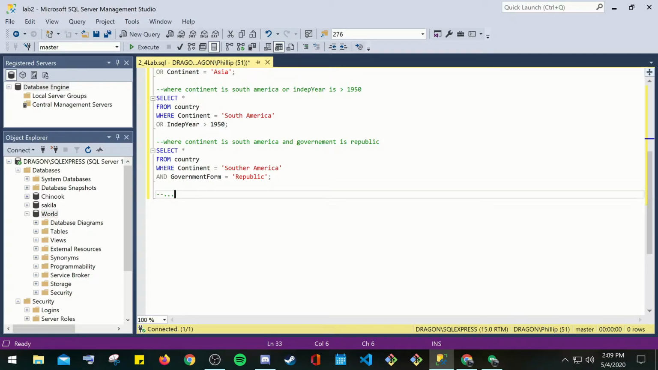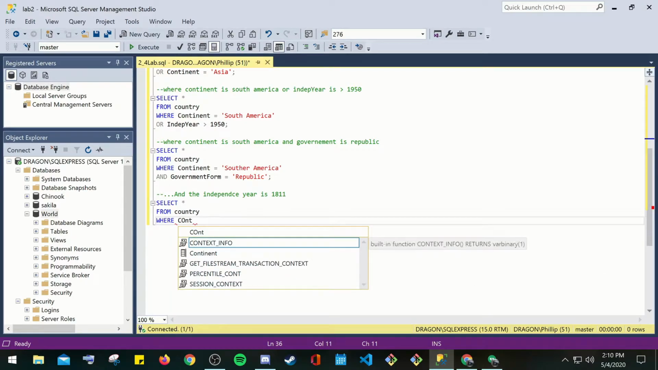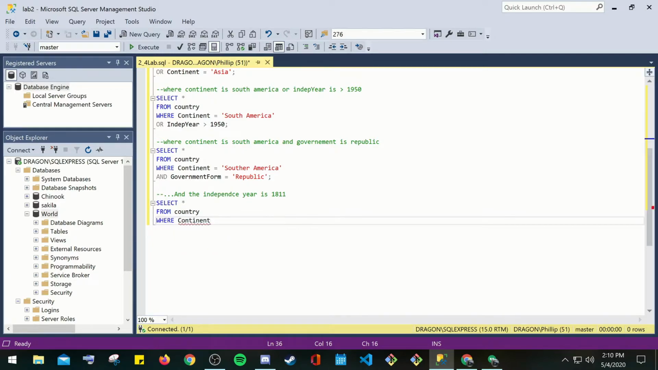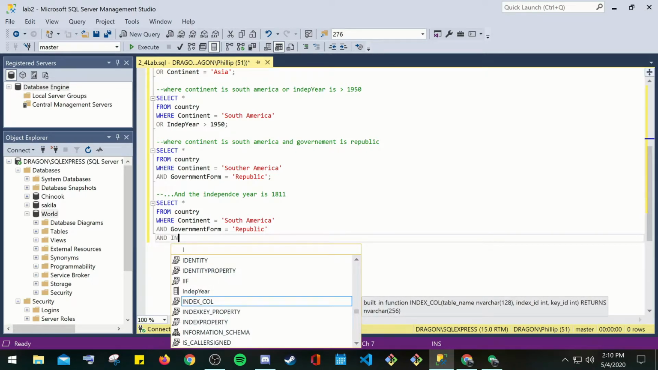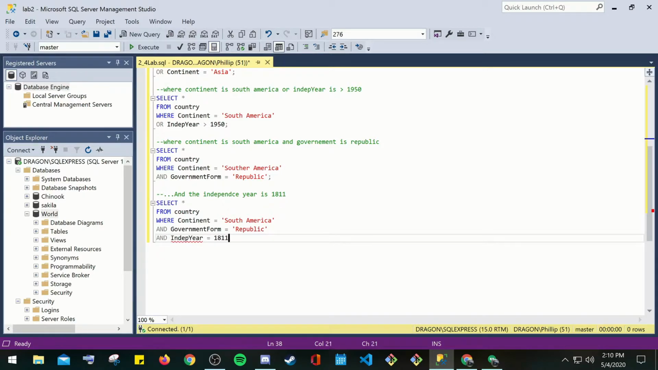Now, the independence year is 1811, right? So let's start again: SELECT * FROM Country WHERE continent is equal to South America AND government form is equal to republic. Go ahead and end it with a quote. And independence year is equal to 1811, right?